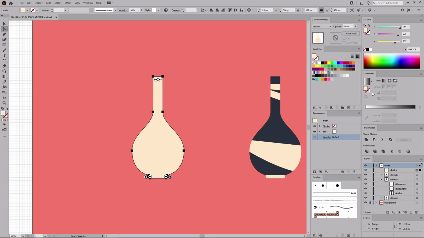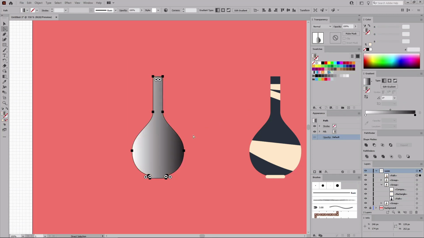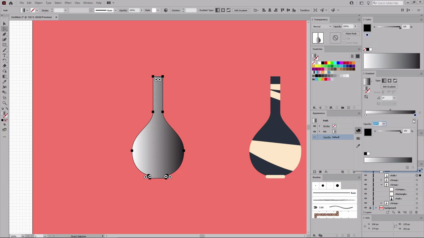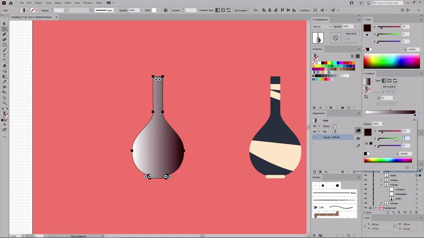First of all, you need to click this gradient thumbnail, which will fill your shape with a linear gradient. Keep the angle set to 0 degrees and just click this gradient stop. Set the color mode to RGB and replace this color with 42, 50 and 61.